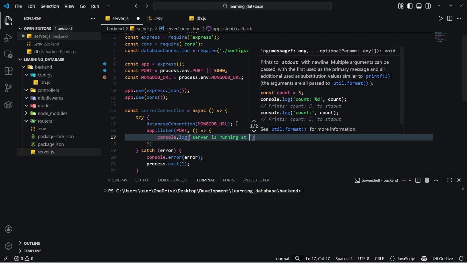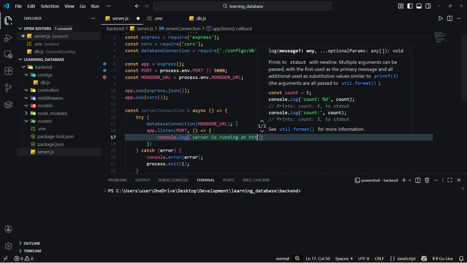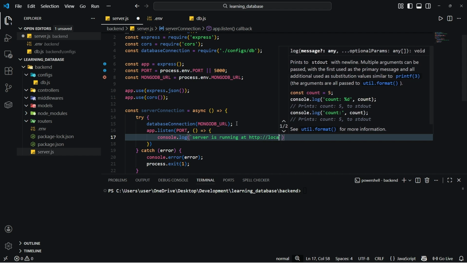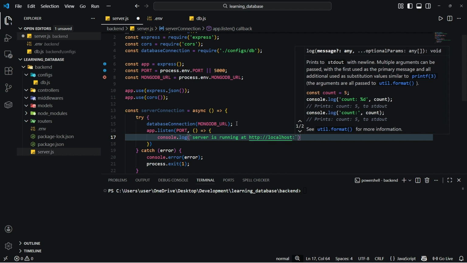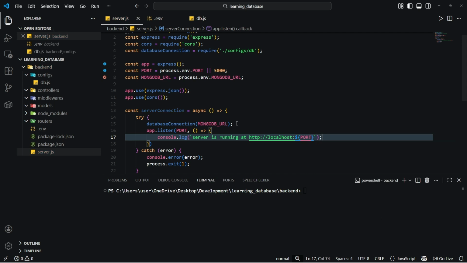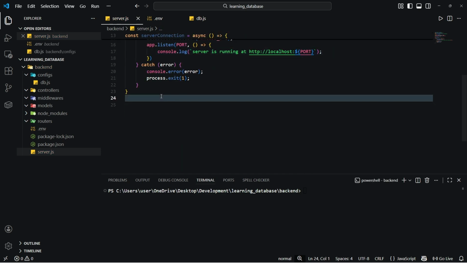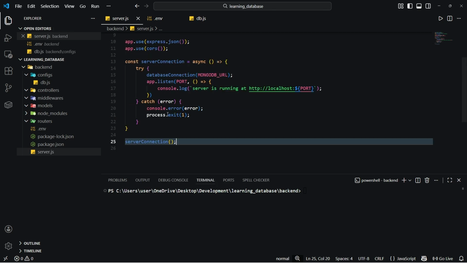We can say that server is running at http://localhost, and we can add the port value with a dollar sign. Okay, next we can call that server connection function.